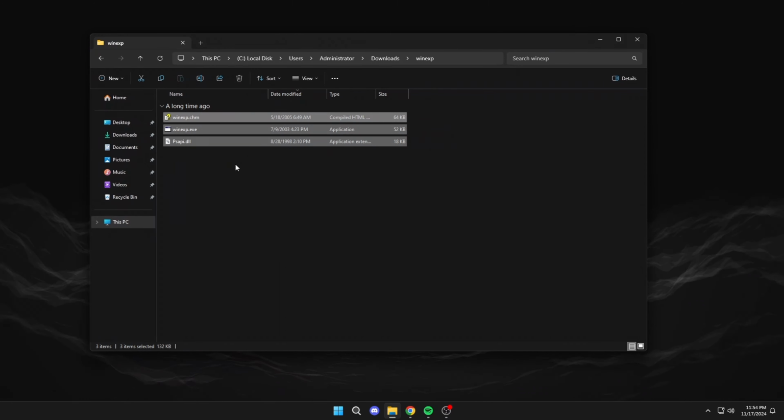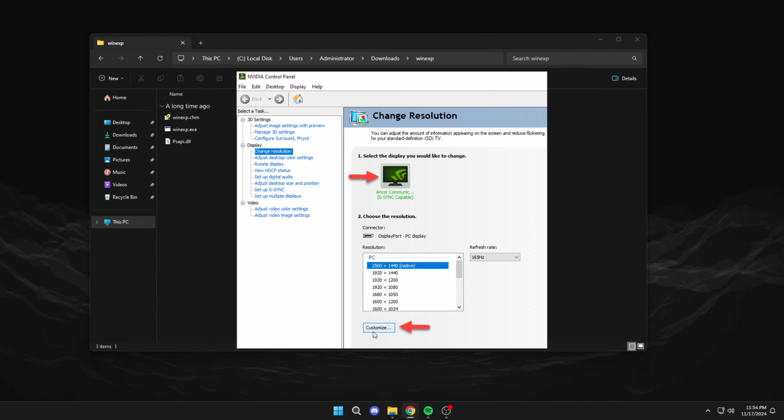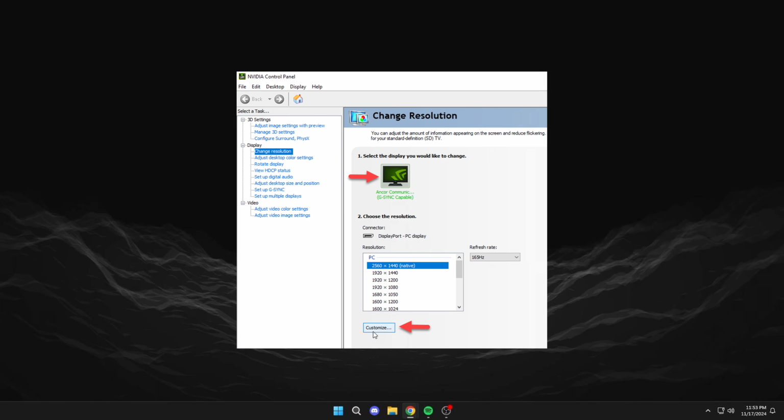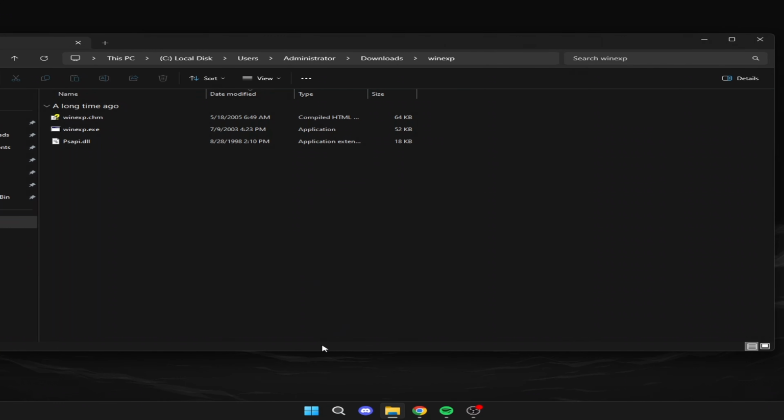Well, the next step is to set the resolution you want to use on your PC, either from NVIDIA control panel or whatever. The resolution you have to set to make it look good stretched is 4:3. Once you have set the resolution you are going to use, open Valorant.